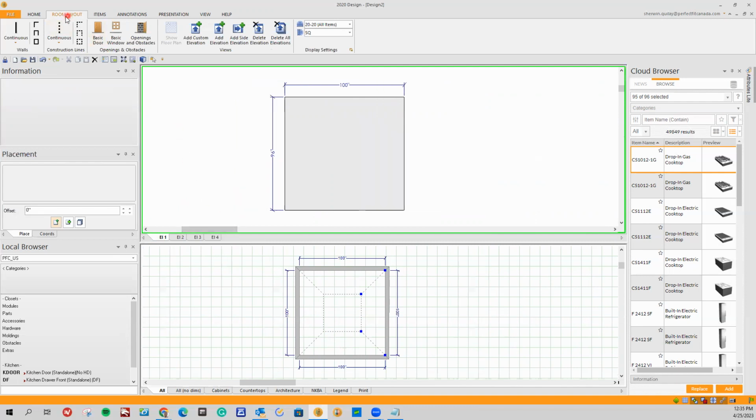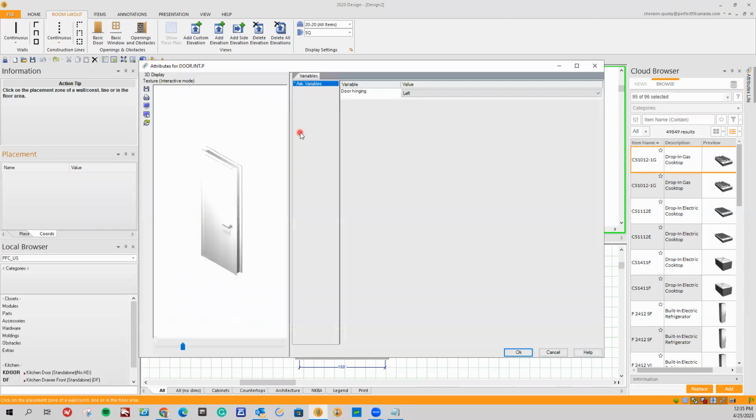I'm going to click on the room layout tab, and I have here in the drawings, basic door, basic windows, and openings and obstacles. If you want to put a simple door, I'm going to left click the basic door. My mouse pointer has now changed to a plus. I'm going to left click anywhere in the elevation, left click once. Now that I've clicked that on, another dialog box appears. I'm going to right click the illustration so I can see a bit better.